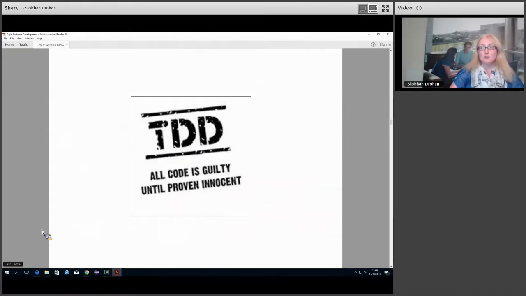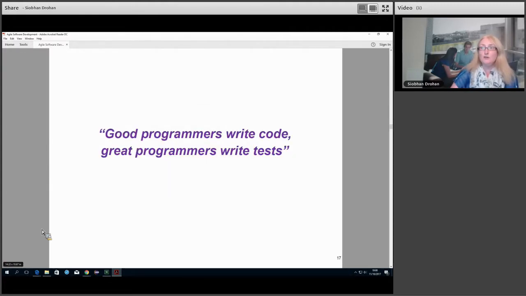So test-driven development. This is one of the agile tool sets that we're going to use. All code is guilty until proven innocent. We will automate this as much as we can. We will use automated testing tools to do as much testing for us as we possibly can. Good programmers write code, great programmers write tests. So give a guess what one we're looking for in our assignments. Great programmers write tests, isn't that right? So we'll be seeing hopefully a lot of testing coming in from you.